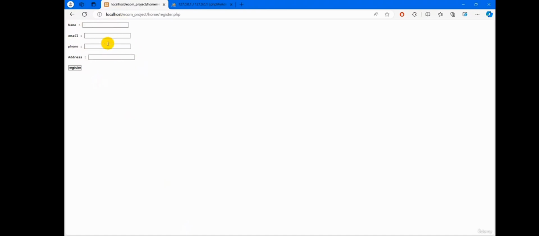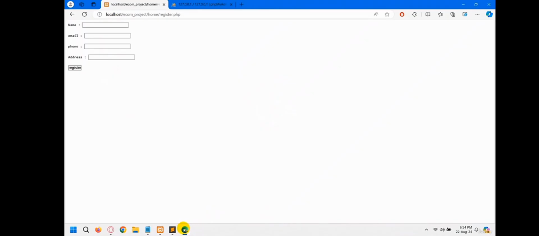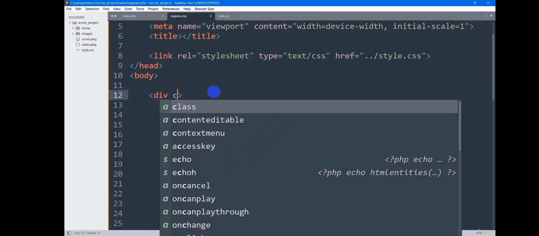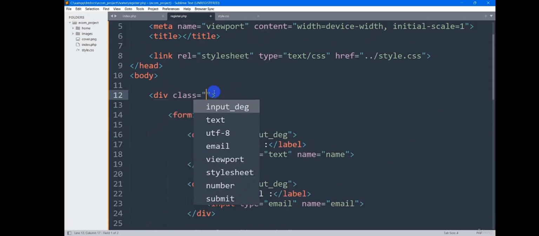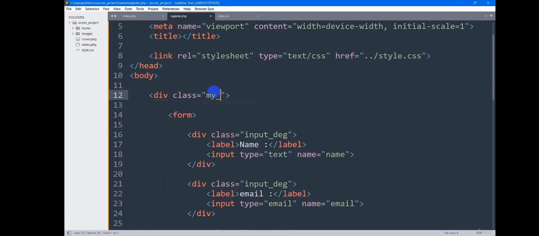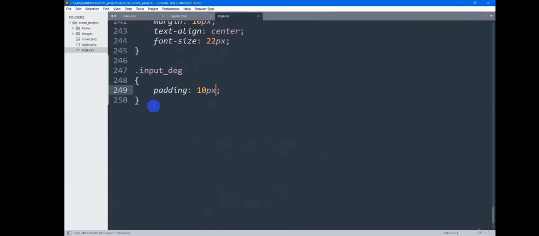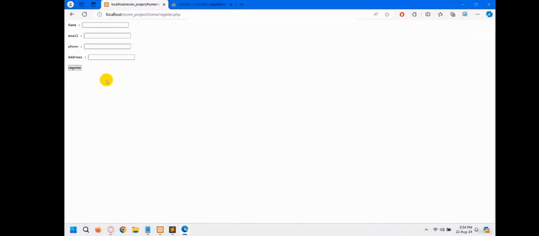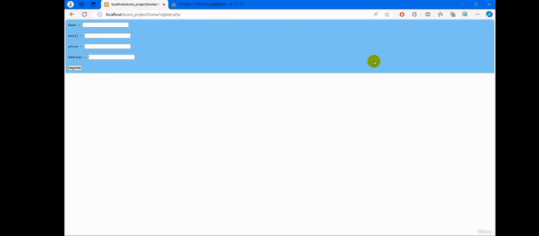So we're going to add a background color for this register field, and we'll also keep it in the center. So let's go back. And here you can see we mention a div. So inside this div we mention a class. Let the class name be my underscore form. So we'll write some CSS for this. So we'll go to our style.css, and we're going to say here dot my underscore form. Let's say the background color will be sky blue. Let me just show you. If you now save it, then refresh here, there you can see background color is sky blue.